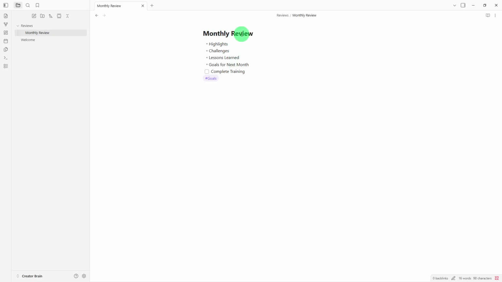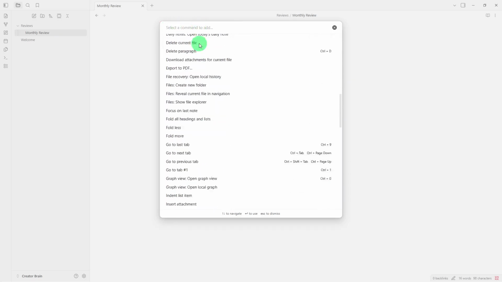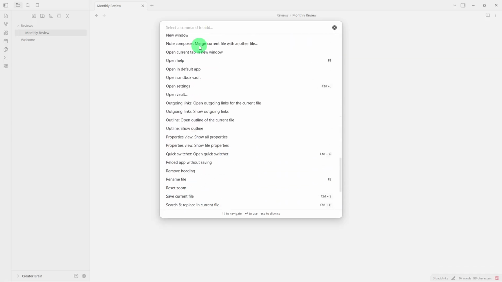To quickly find any past review, press Ctrl+P on Windows or Command+P on Mac to open the command palette. Start typing monthly review, and Obsidian will show you all matching notes. You can also search by tag for even faster access.